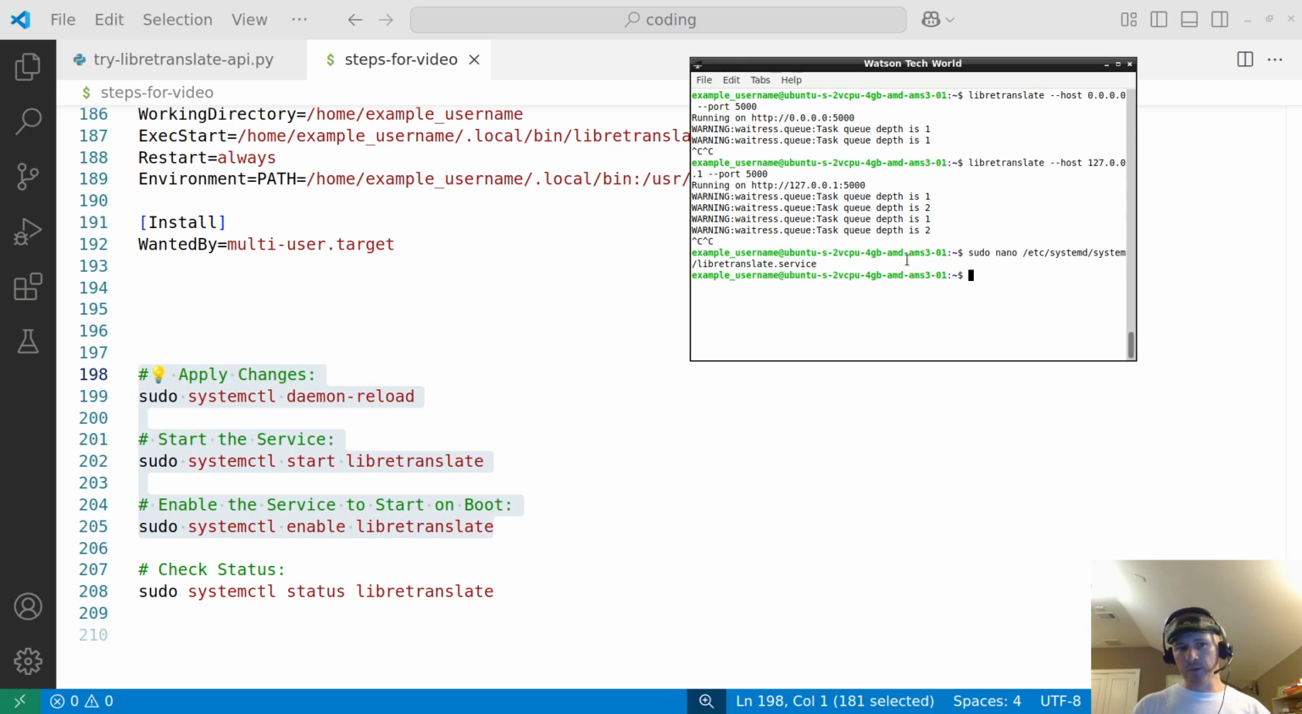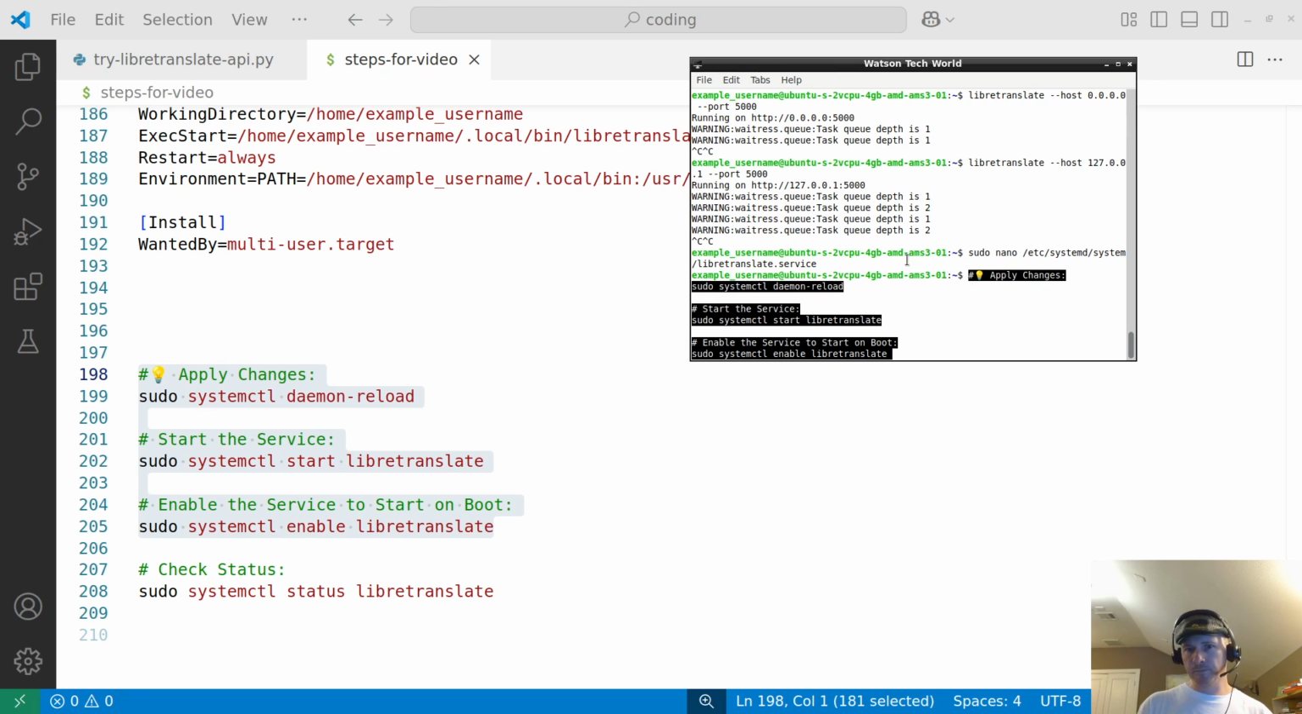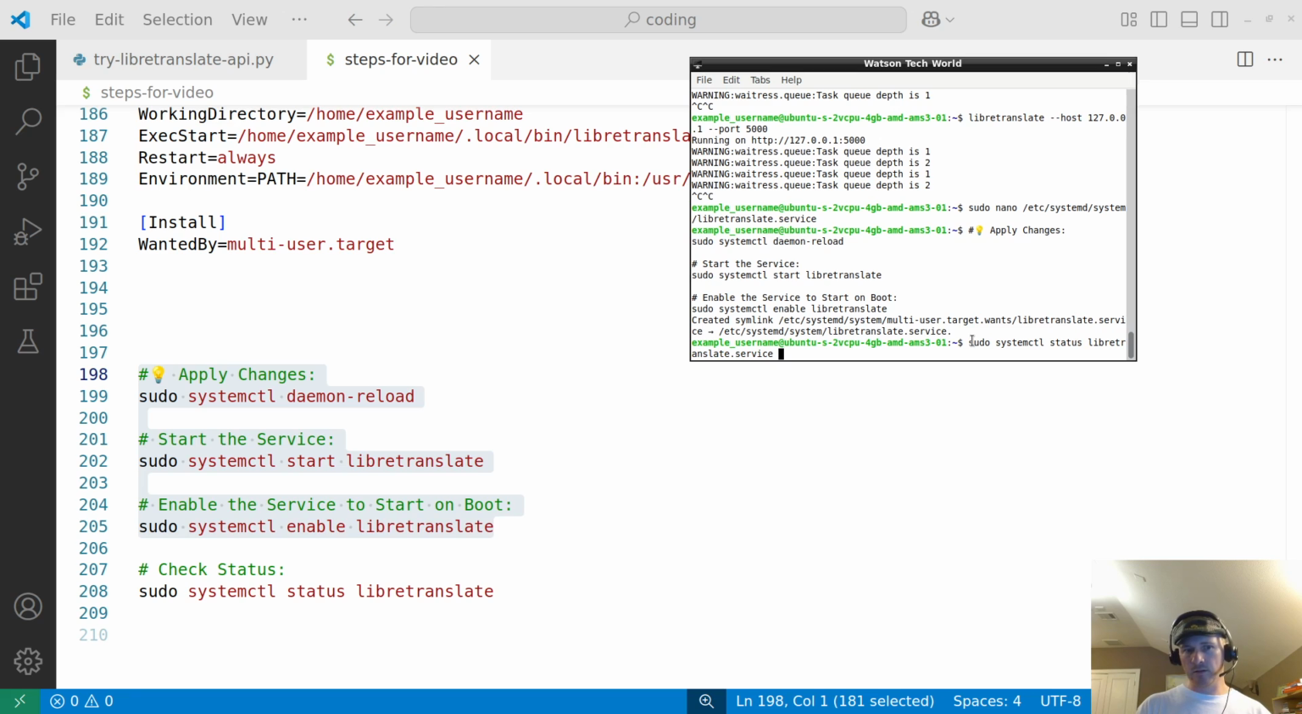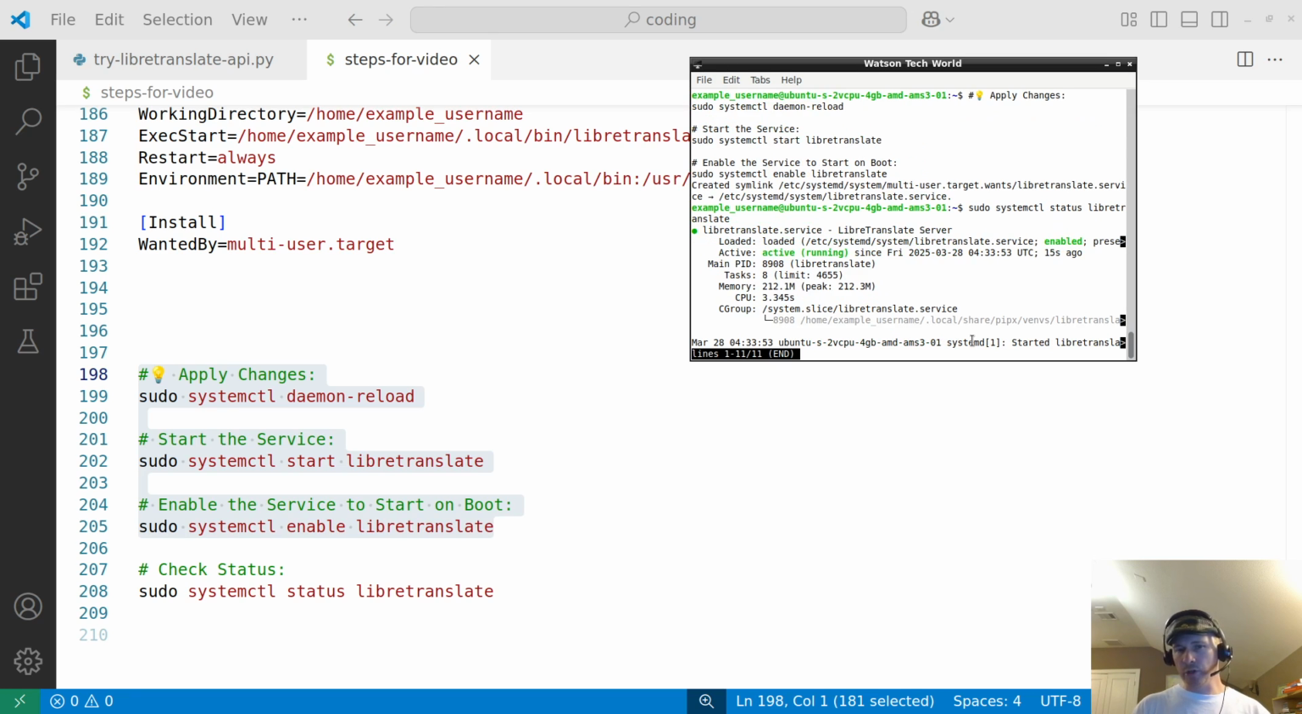All right, so again, I'm going to run those three commands, and you can copy and paste from the article that I'll include. Okay, so far everything's good. And then to check the status, I'm going to type sudo systemctl status LibreTranslate, like that. Very good. So this means it's running, and no major problems. So fantastic.